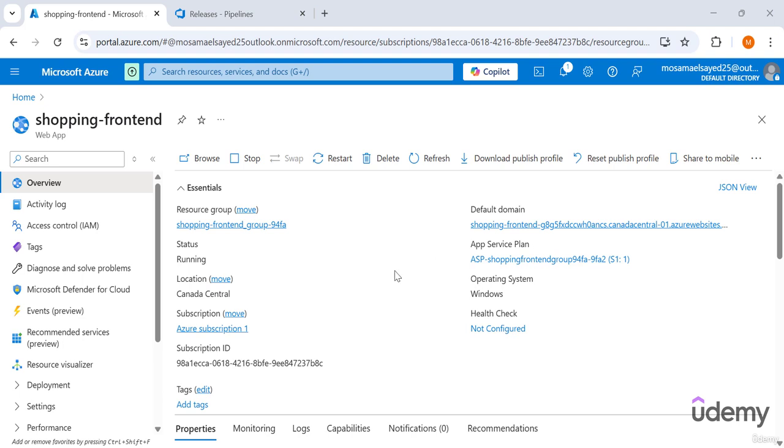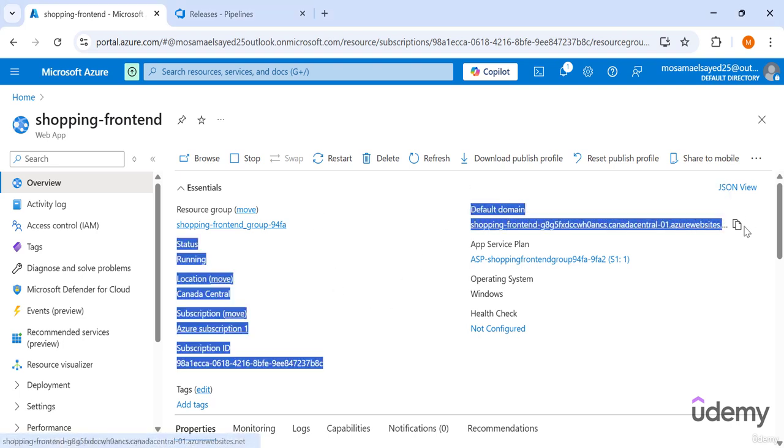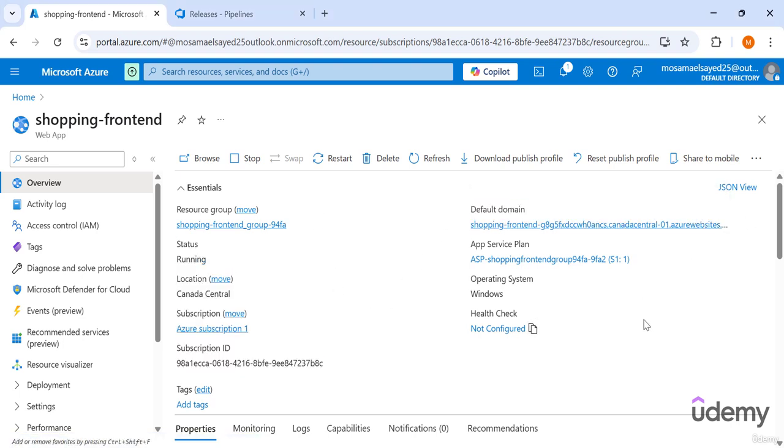So, what is an Azure App Service slot? Azure App Service slots are used to deploy to different environments in your app service plan. Now we have the main environment, which is the production environment. If we want to make an environment for staging, we can use an Azure App Service slot.